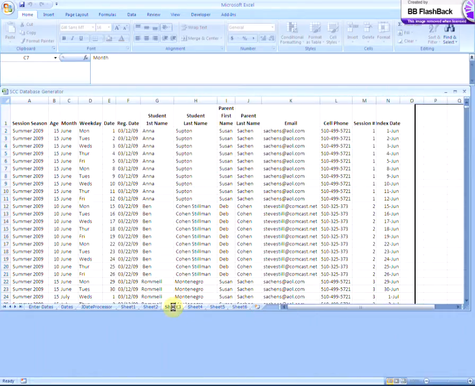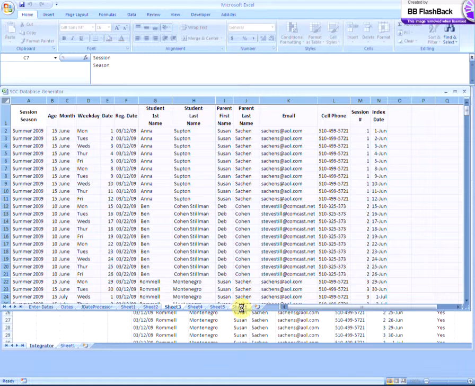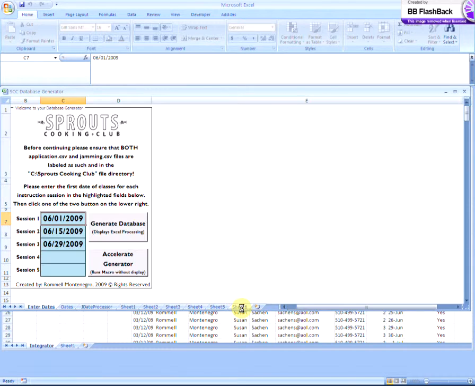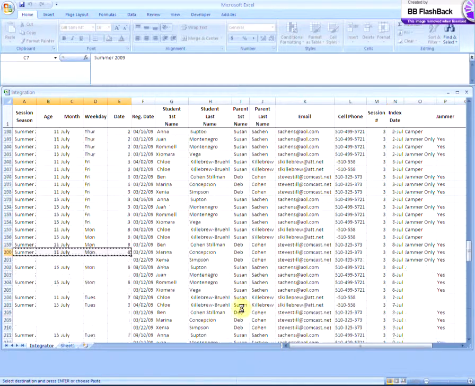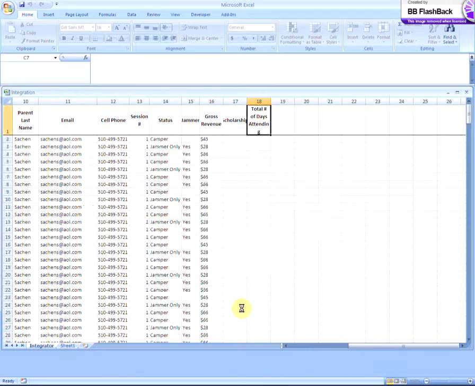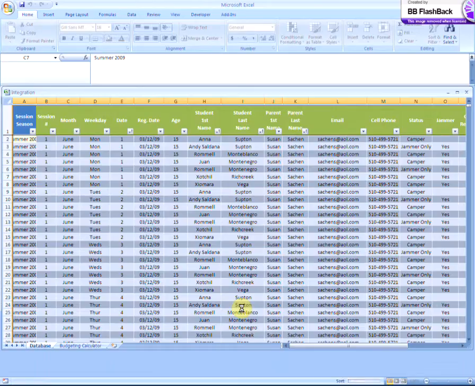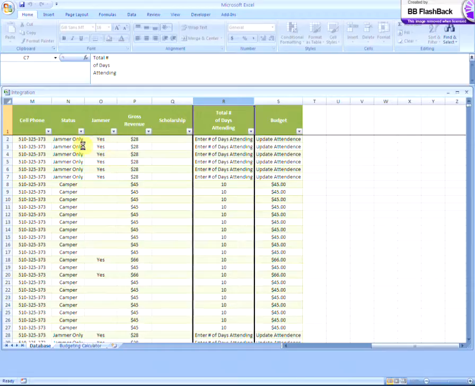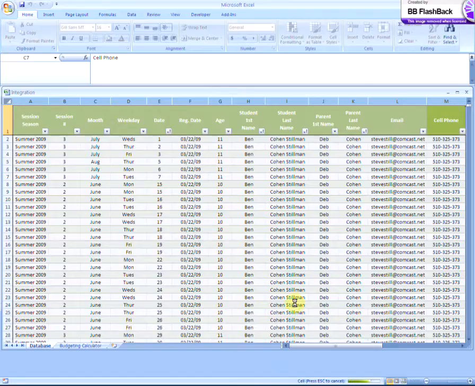And then these two sheets, sheet 3 and sheet 6, are combined and put into one integration file. In that integration file, the program then compares the duplicate entries between the people listed in the application file and the people listed in the jamming file, and makes sure that all of the duplicate information is consolidated into one line, so that if they happen to be a camper and also a jammer, then that is all listed on just one line, and it's reported in the status and jammer columns. So for example, Andy Saldana is both a camper and a jammer, and it's listed as such in those individual columns.